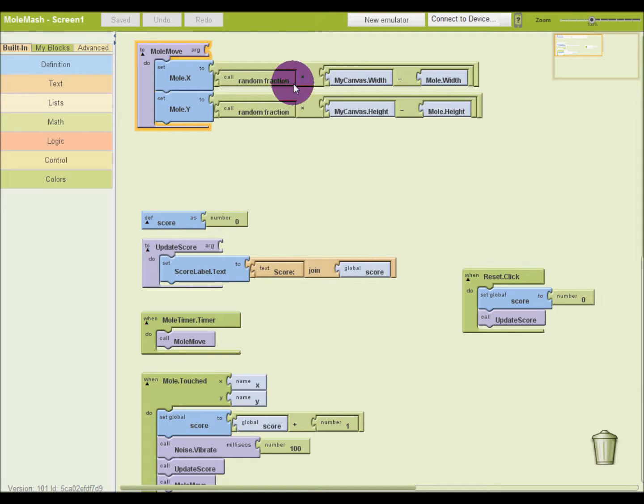Essentially, it's like a bunch of puzzle pieces that you put together, and each puzzle piece does a certain function. Like the ToMoleMove is you set the X and Y coordinates on your screen. It's a random fraction times my canvas width minus the mole width. So it randomly generates where the mole's going to move.